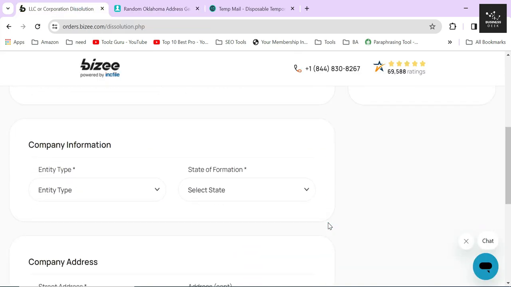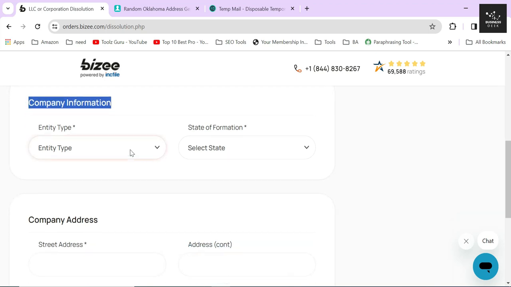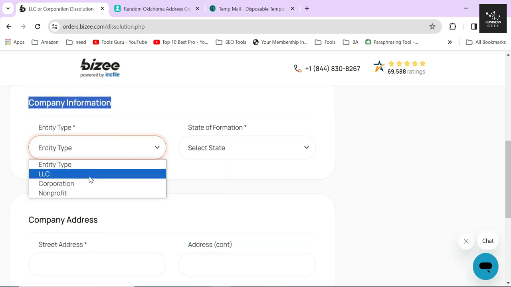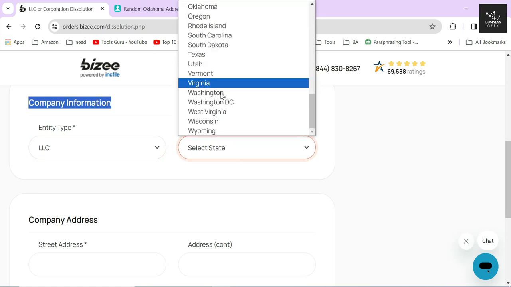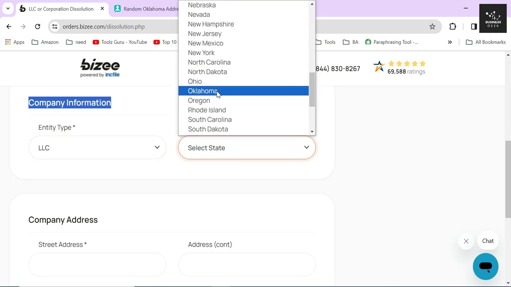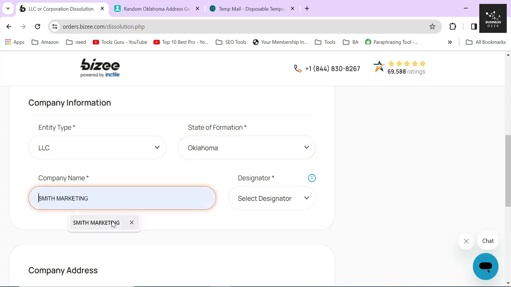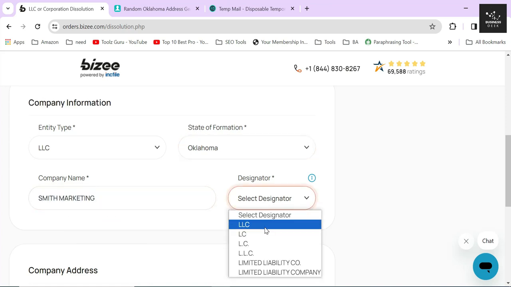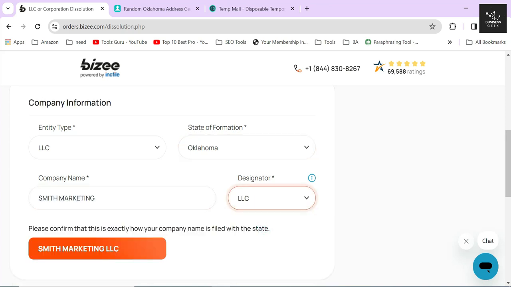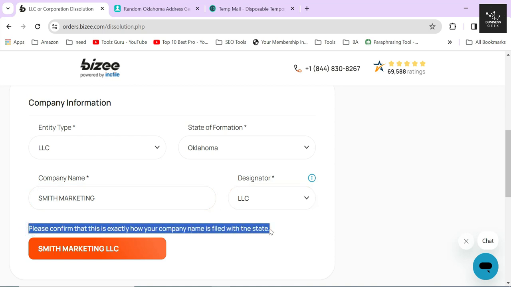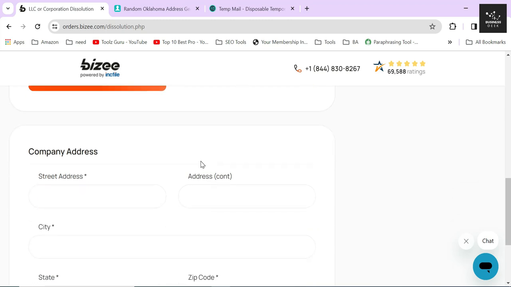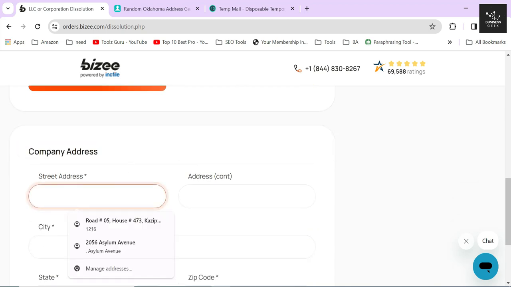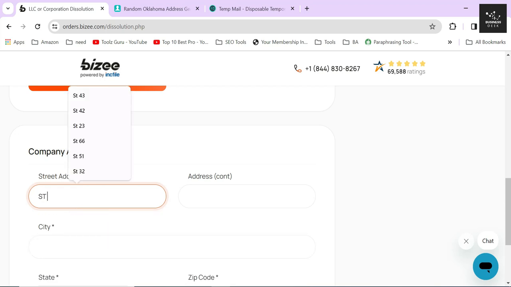In the next step, select your business entity type and the state of formation again. After that, Bizee will ask you to provide the name of your company and also the company's designator. Always remember to provide your company's exact name in this section without any spelling mistakes. This name should match with your LLC's certificate name, which is saved in the Secretary of State's database. Otherwise, your dissolution appeal will be rejected. In the last step, provide your company's address.